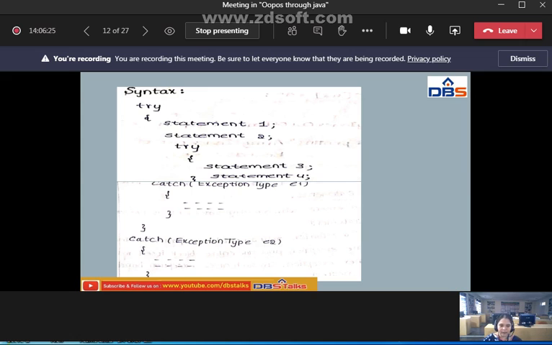After the statements written in the external try block, we can immediately write the internal try block. Open the internal try block and write the statements in it, statement 3 and statement 4. Then close the internal try block. Then we can write the catch keyword or catch block.